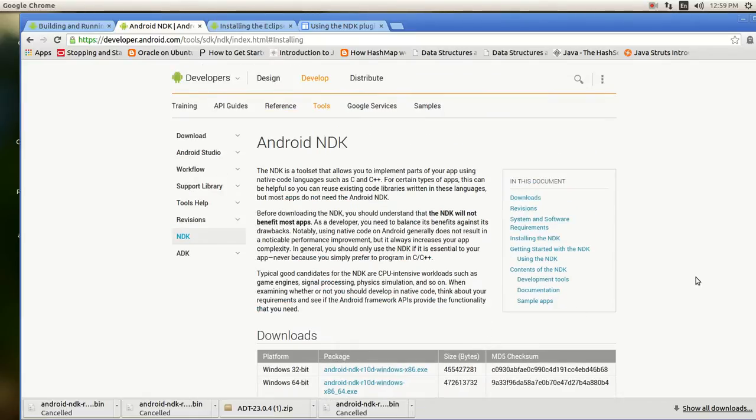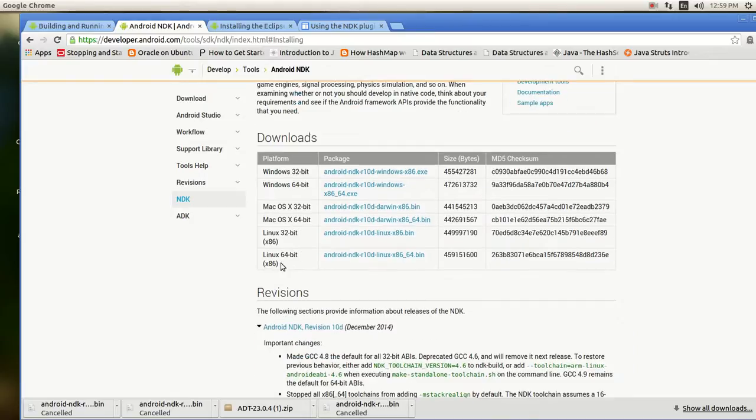The first thing you need to do is go into the Google Android NDK page right here, and find the one for whatever platform you're using. In my case, it's 64-bit. All you need to do is click on it and it's going to start downloading, as you can see there. And you're going to get, as you can see, a binary file.